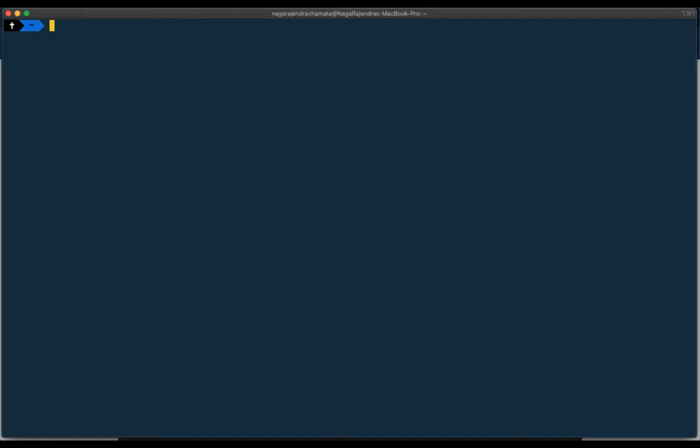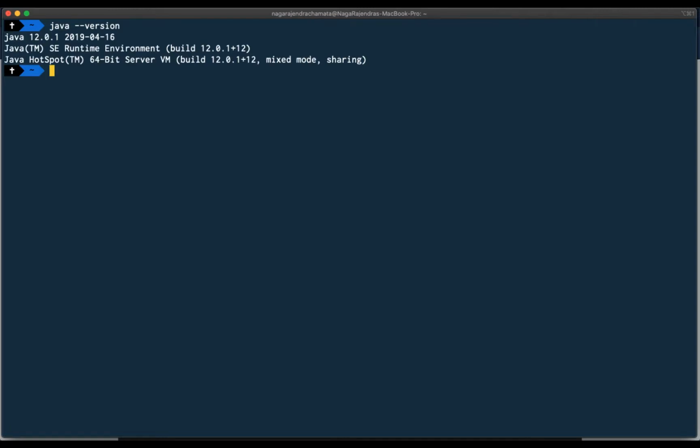Once you install Java on your machine, to check if Java is properly installed, just go to your terminal, or command prompt in Windows, and type java -version, and you should be able to see it. I am running Java 12.0, so you should be running the latest version or whatever version you downloaded.